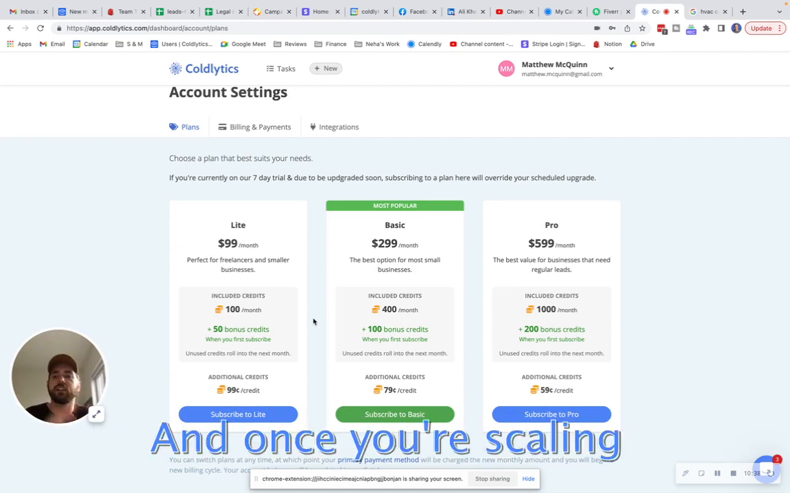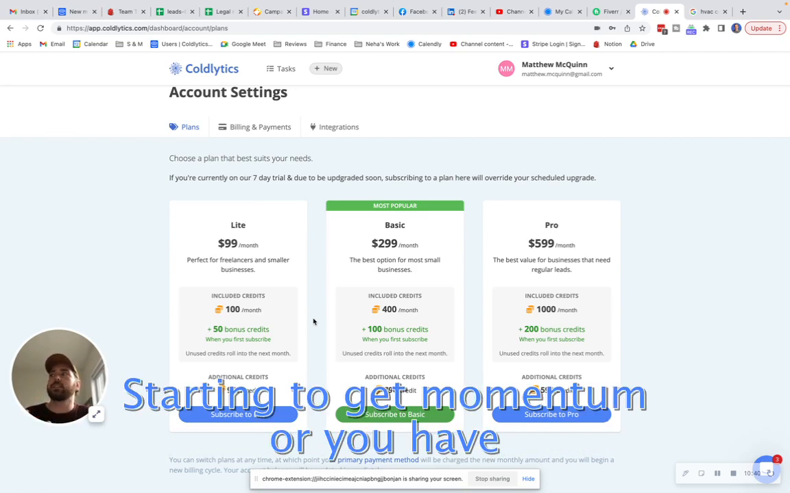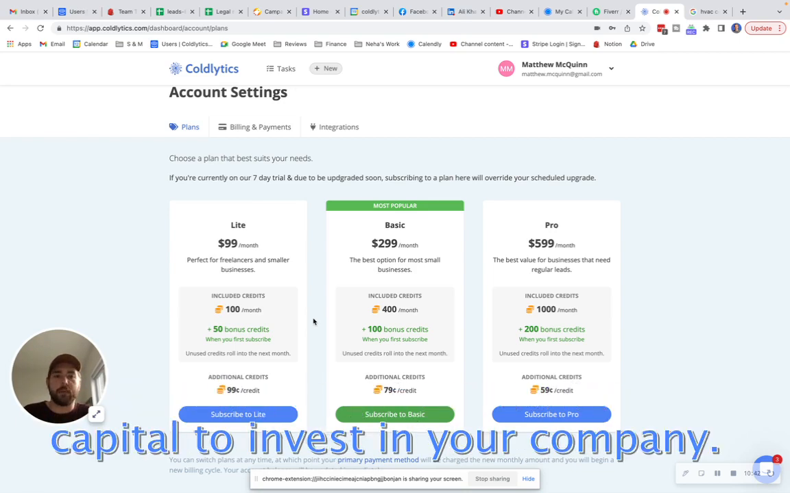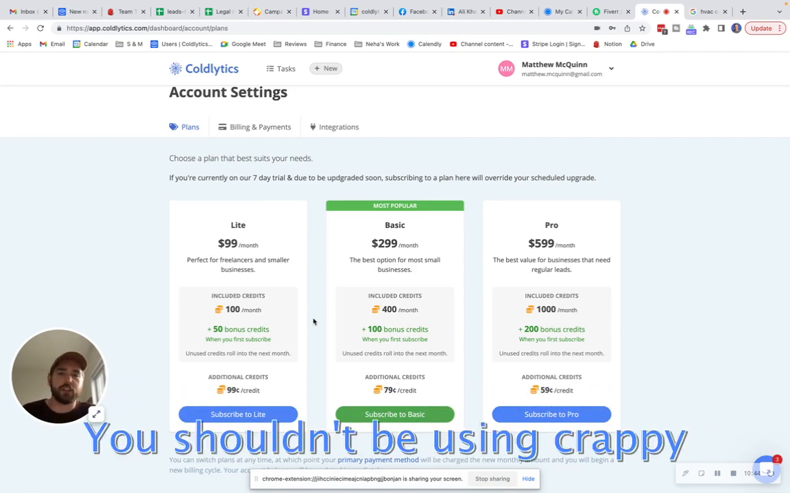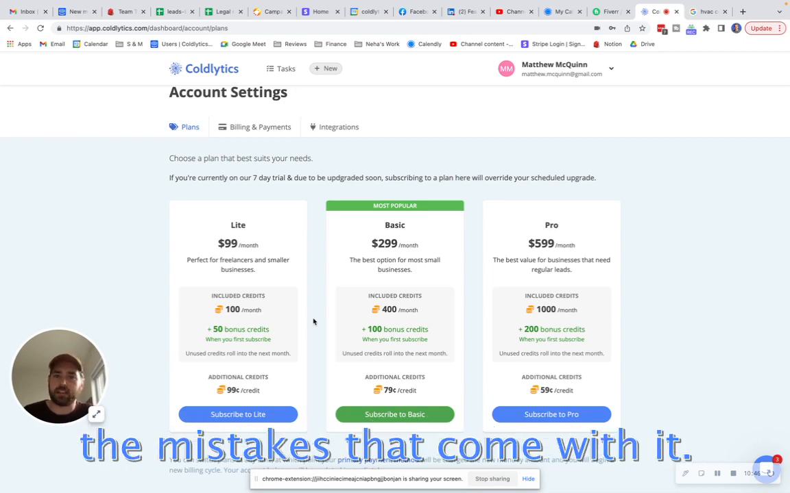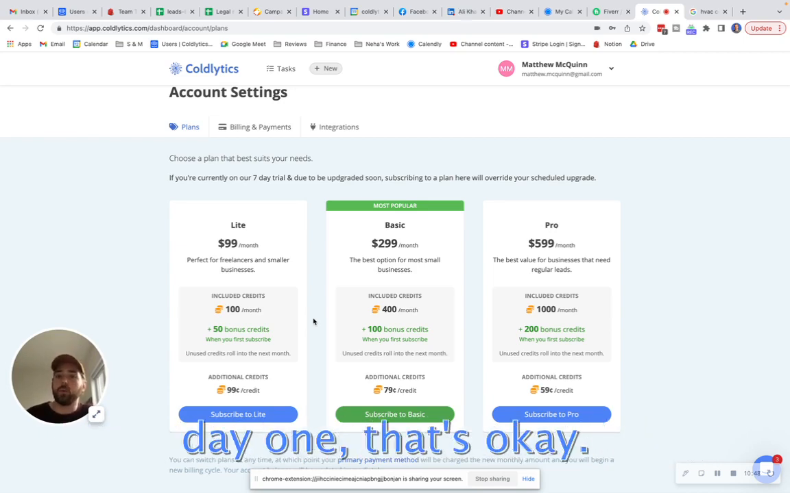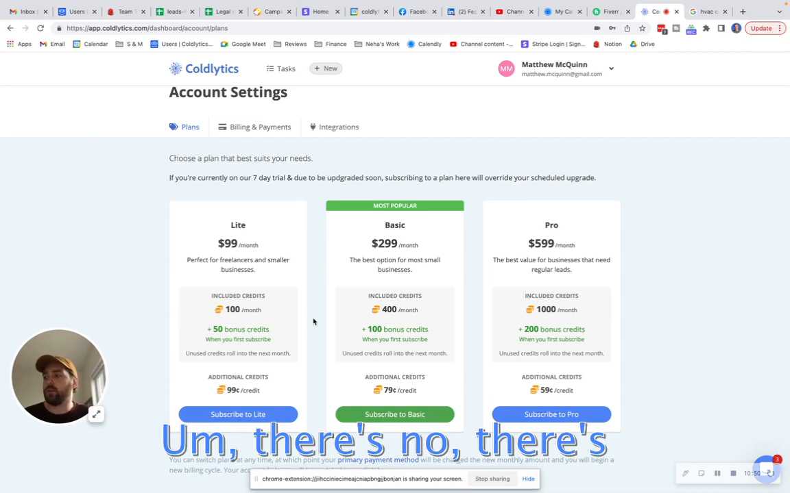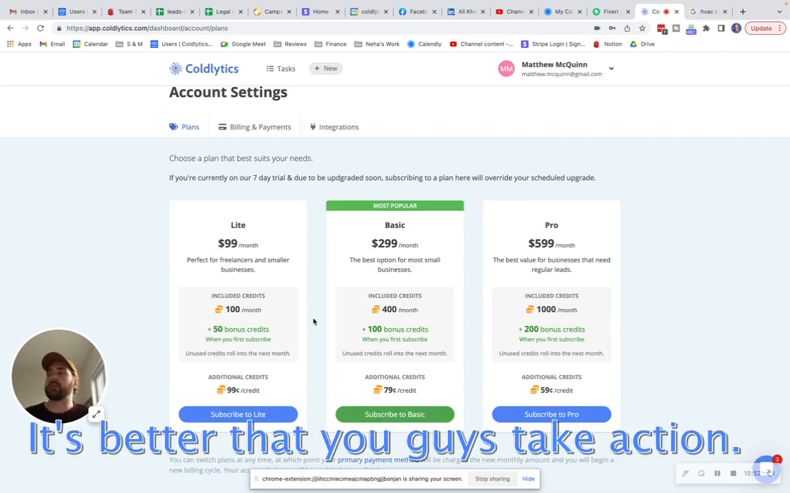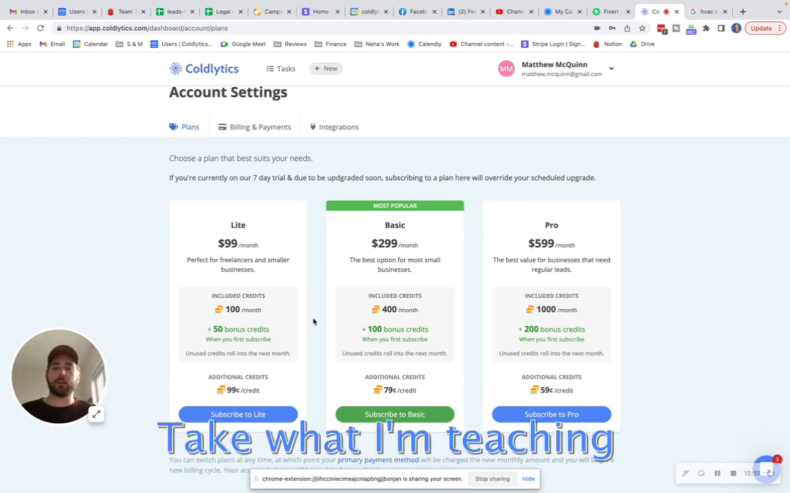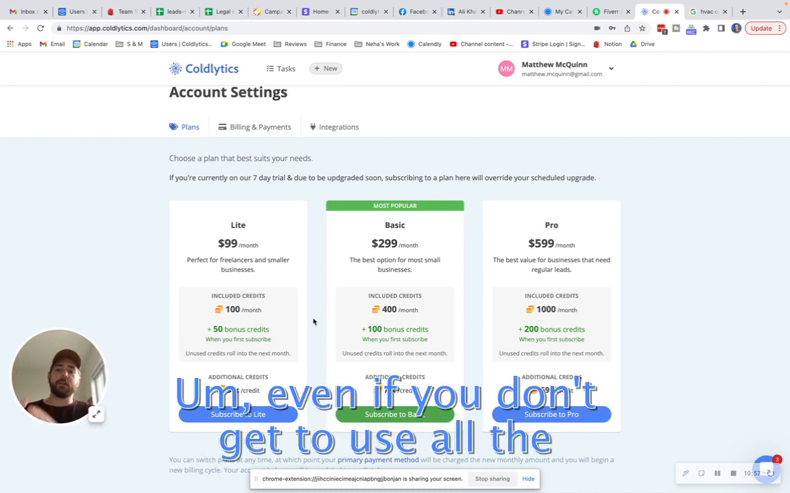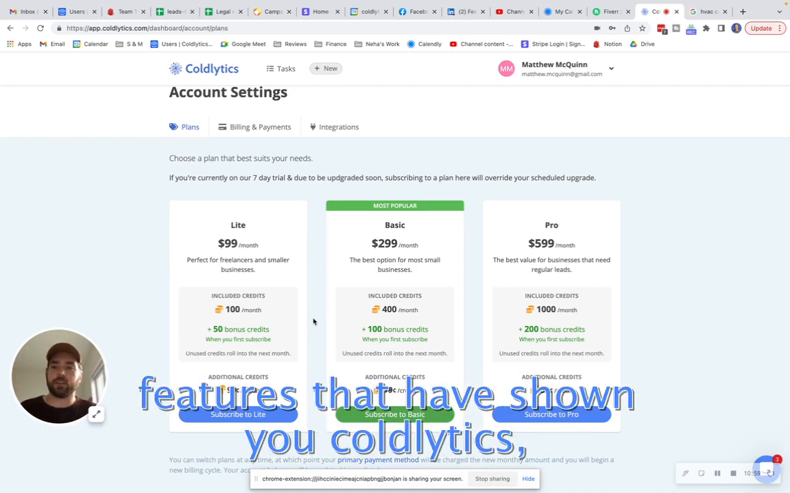And once you're scaling your agency, or once you're starting to get momentum, or you have capital to invest in your company, you shouldn't be using crappy data and you shouldn't be making the mistakes that come with it. But if you guys are still day one, that's okay. There's no right or wrong. It's better that you guys take action, take what I'm teaching you and just apply it, even if you don't get to use all the features that I've shown you in Coldlytics.